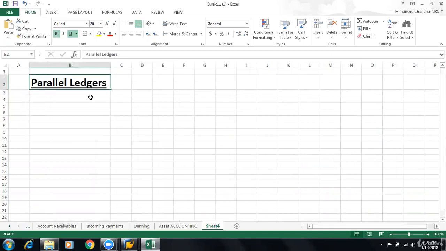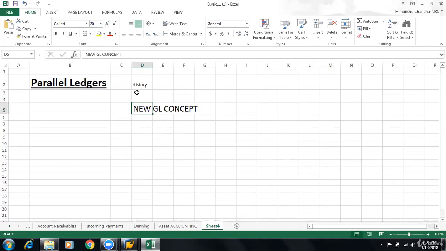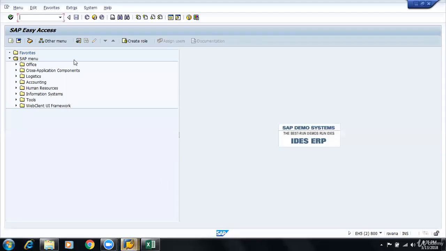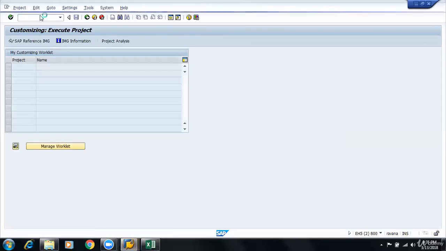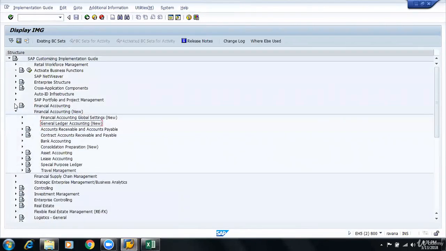What is this parallel ledger basically? To give you a very brief history of what this parallel ledger is, you need to know something called the new GL concept. Yes, guys, this is the new GL concept, nothing that I have named. It has got its own name, new GL concept. Yes, you remember under display IMG, let me take you back. You see financial accounting and financial accounting new. That's what general ledger accounting new is all about.